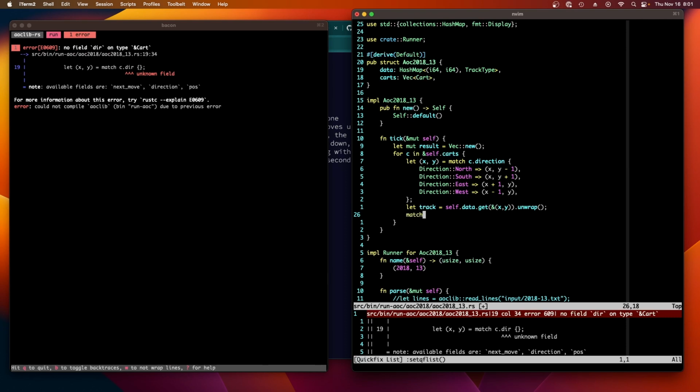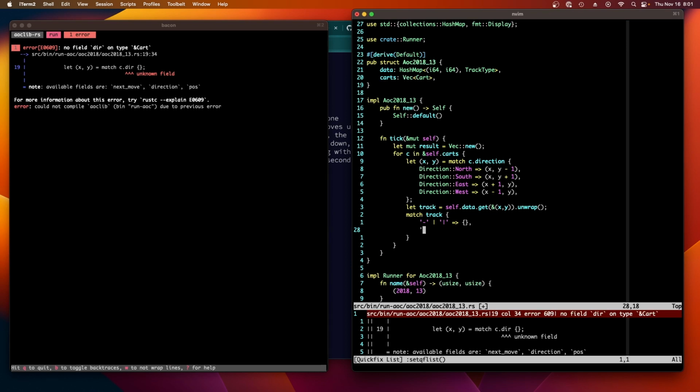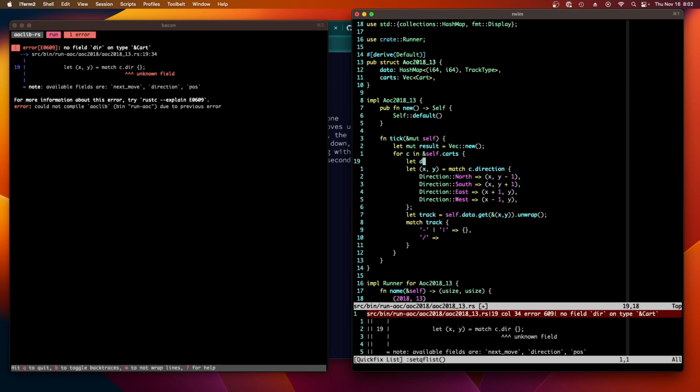Now we have to make a decision. So we're going to say match track. If it is carry on, right? So if it's a minus or it's a vertical bar, not that, this thing, then we do nothing. We've moved and we're good. If it's this corner, then we have to make a decision about which way to turn, our new direction. So I'm going to say let direction.